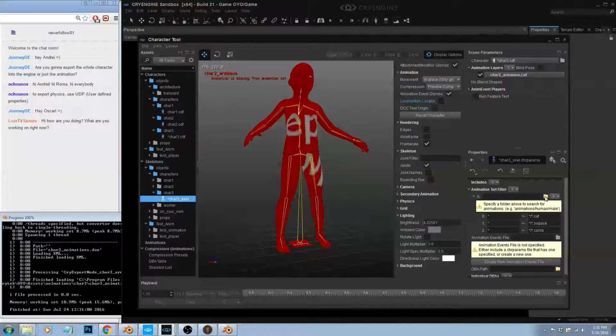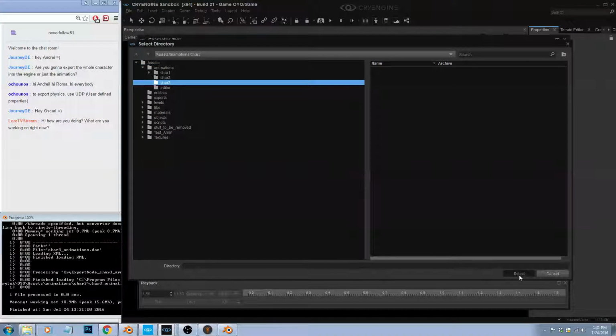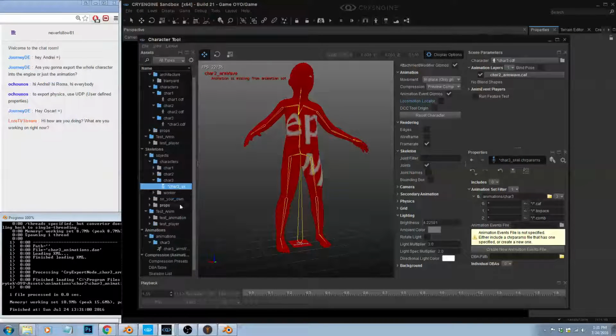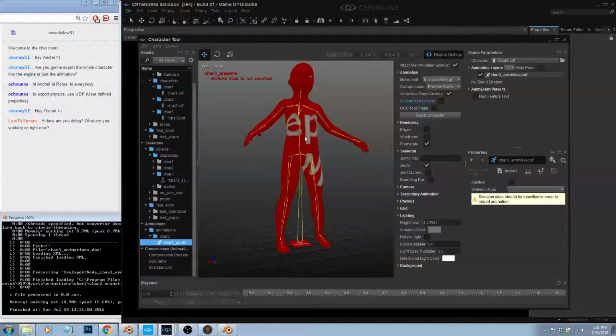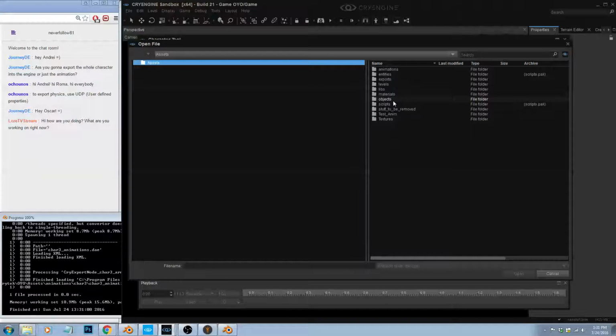So let's add a path, and we'll use animations character 3. It only needs the directory, so select that. As you can see, the animations got loaded right here, but if we try and play it, the skeleton alias is not specified. So in order to do that, we need to select our skeleton, but none of them are in here. So let's go to the skeleton list, and we'll add the skeleton that we used, which is that character 3 skeleton.